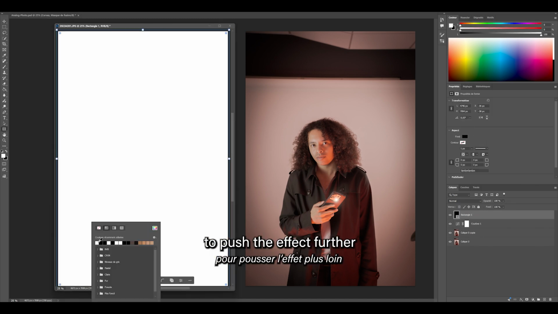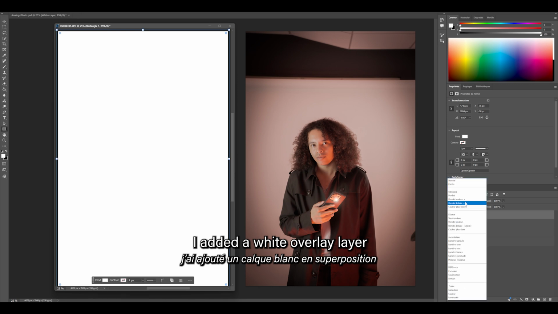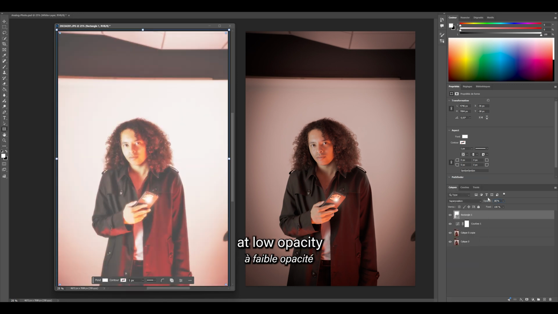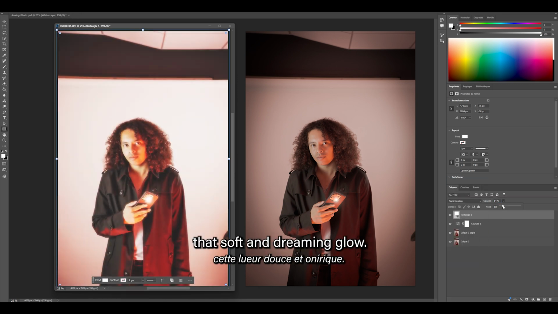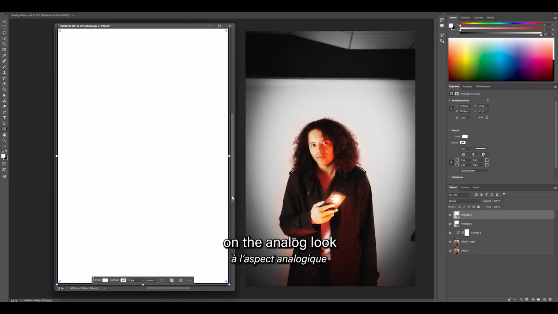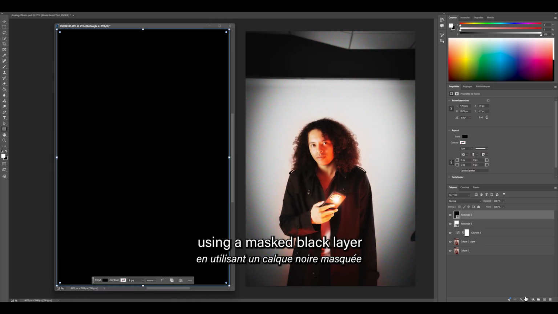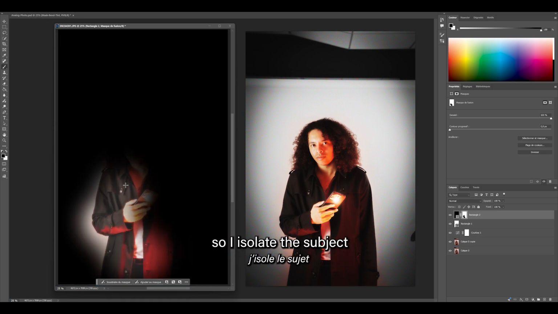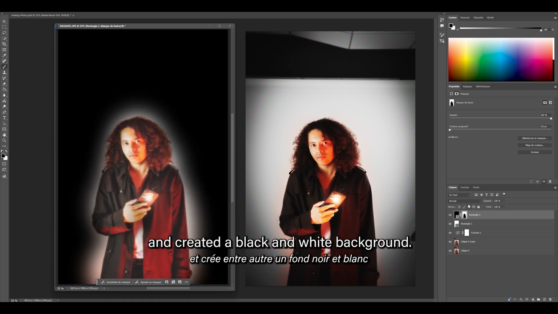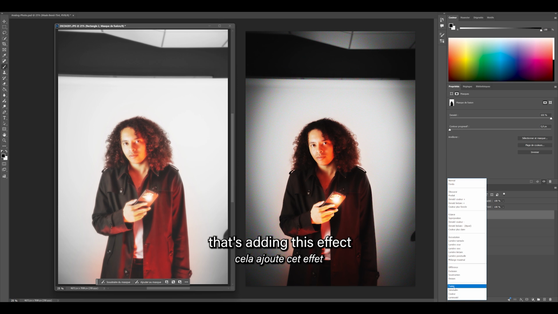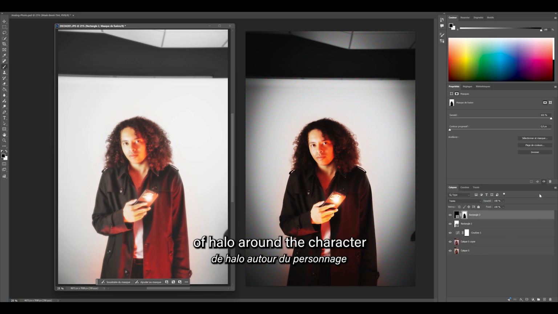To push the effect further, I added a white overlay layer at low opacity, giving the image that soft and dreamy glow. Next, I move on to the analog look, using a masked black layer, so I isolate the subject and created a black and white background that's adding this effect of halo around the character.